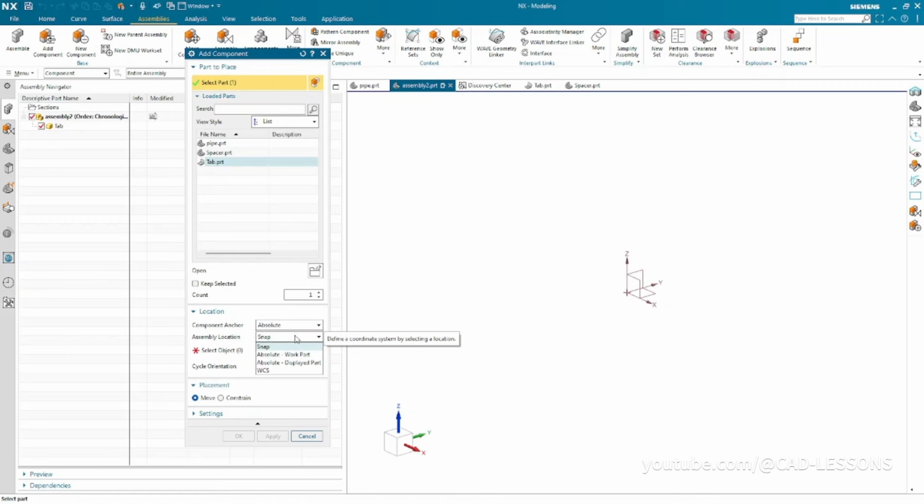Snap means there are three options: snap, absolute work part, and absolute displayed part, and WCS. Snap means if there is a bigger assembly and you are not near the coordinate system, then you can just pick snap and then select the object, and near that selected object, your new part will be added.